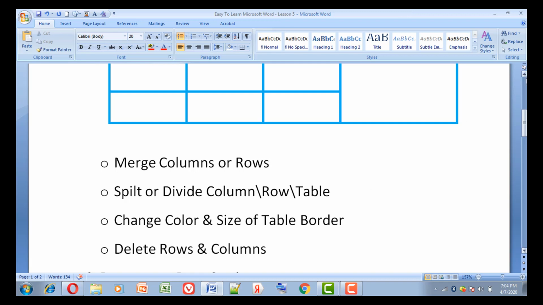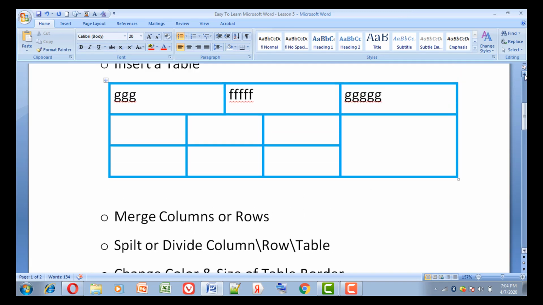Now let me show you how to delete columns and rows. Like we know that these ones are columns. 1 column, 2 column, 3 column here. Now these ones are rows. 1 row, 2 row, 3 row.